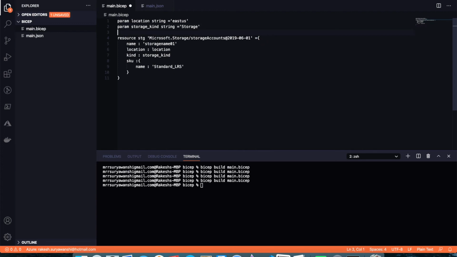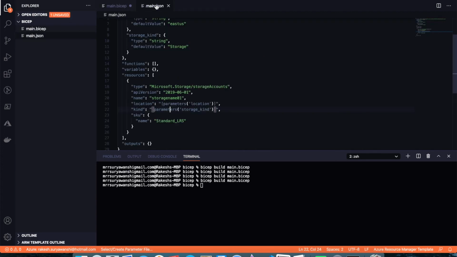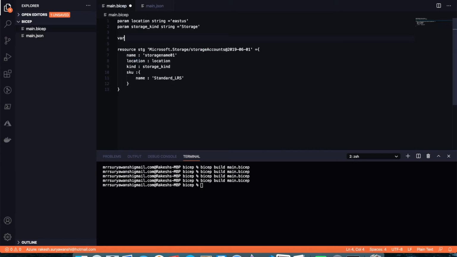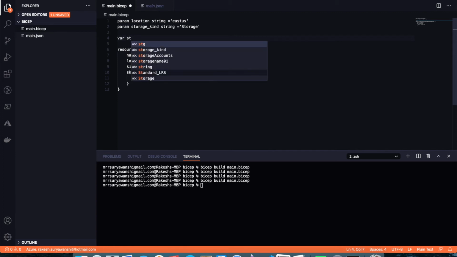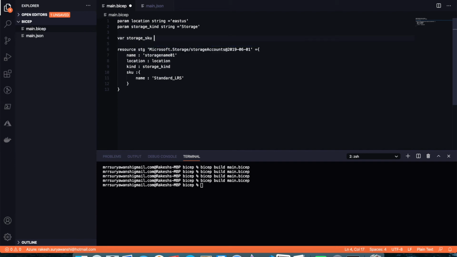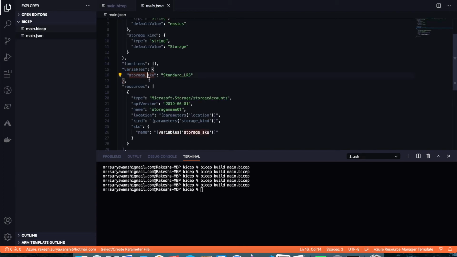Now similar to that, let's go ahead and create a new variable here. So let's see how we create a variable. To create a variable, I need to use var, and in this case I'm going to create a var called storage SKU, and then I'll set it to standard LRS, which is this, and then let's copy that and paste it like this. So once I do that, build it, and let's see if the parameters are available. As you can see, the variable is a reference here, and I'm able to refer to the variable directly here.